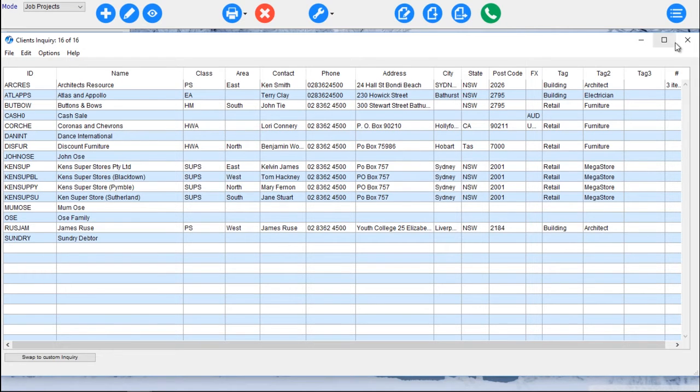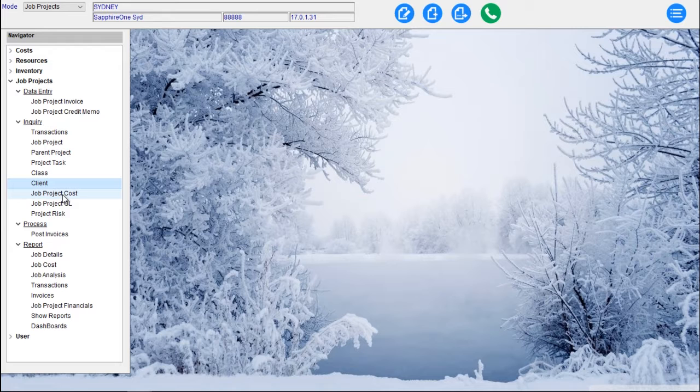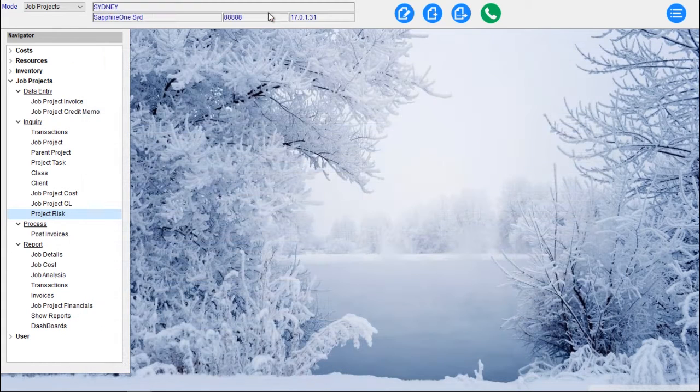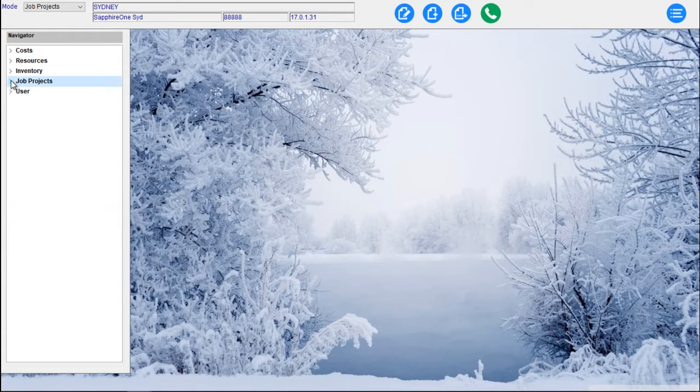We can go in and look at our various clients for job projects. We have our job project GL, job project costs, the project risk, so we can go and look at the risk register for our job projects, full risk management built into job projects, posting those transactions, and then our reporting again: job details, job costs, job analysis, transactions, invoices, job project financials. Here we can actually run a P&L and balance sheet at the job project level, show reports and dashboards in our job projects mode.